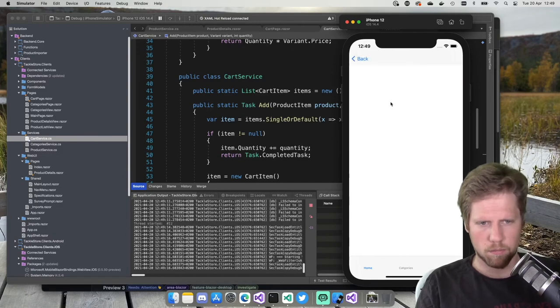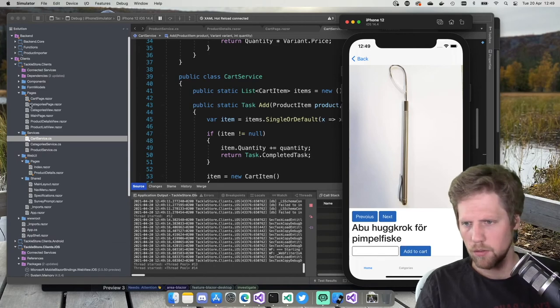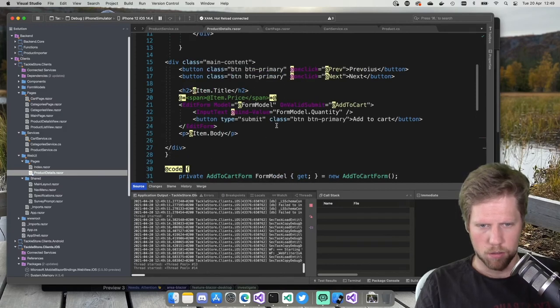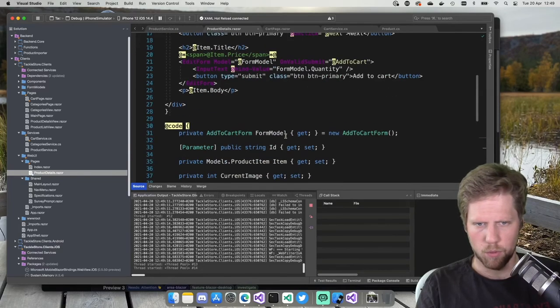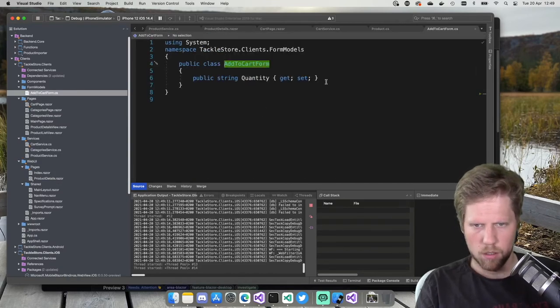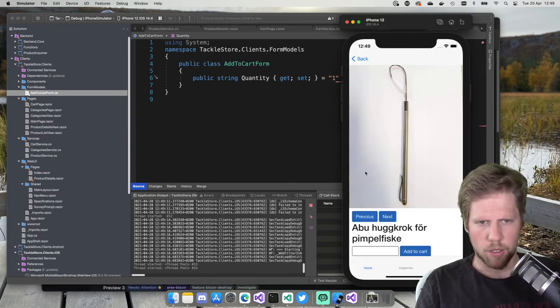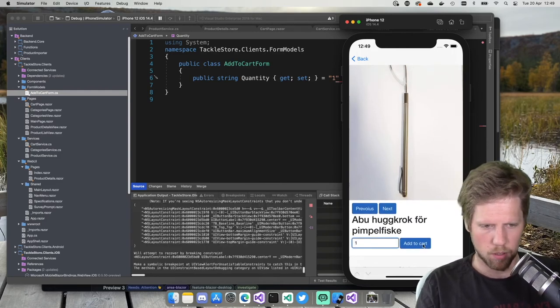So let's try again. I think we want to have 1 as default value here, so we can go and fix that before we forget it. For input text, form model.quantity. That's a string, that's the reason. So where we have the form model here, we can add 1 as default. Because we don't have any hot reload, it will not affect this run, but it will be there for the next one. Add to cart.